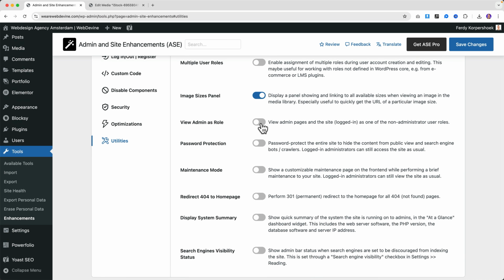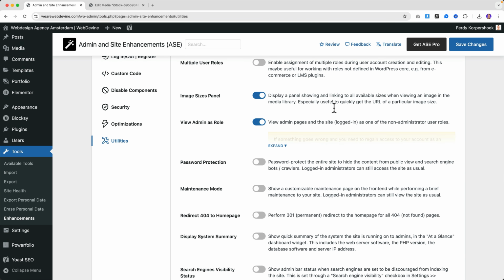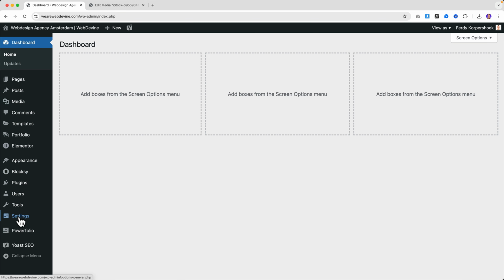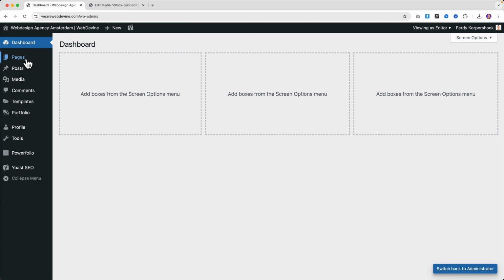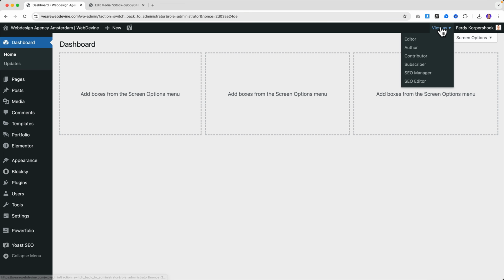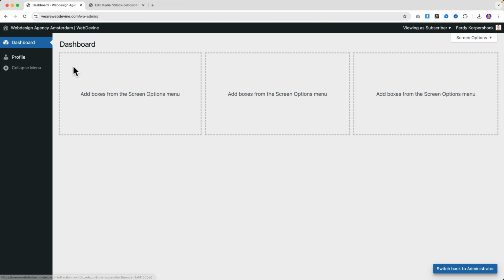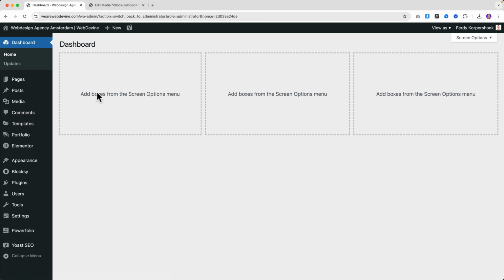View admin as role. If I turn this on and I save it, there's a new area over here. If I go to the dashboard, right now I see all those options because I'm the administrator, but a subscriber should not be able to see all this. So I can test if everything is working. So I can see what does an editor see. Okay, they see all that. I can switch back to the administrator, what does a subscriber see? Not that much.